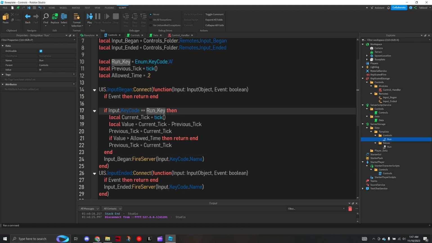So if the key pressed is equal to run key, we then get the current time, which you could either use tick or time. Honestly, it doesn't matter. They're both going to have their inaccuracies. I'm just using tick here. Honestly, it's up to you. This value is current tick minus previous tick. So current tick is always going to be the bigger number than previous tick. This is always going to give you a positive value. And then we are going to set the previous tick to the current tick.